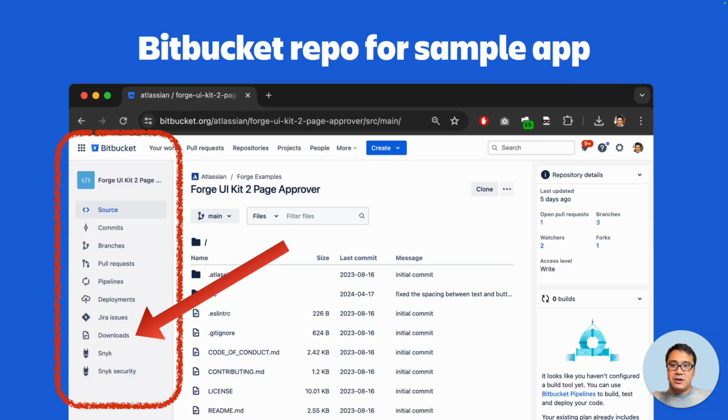And what we're looking at here is the repository for this app. If you're familiar with the git command line, you can clone this app using that git command. But another way to do this is to use the downloads link here from the left navigation.